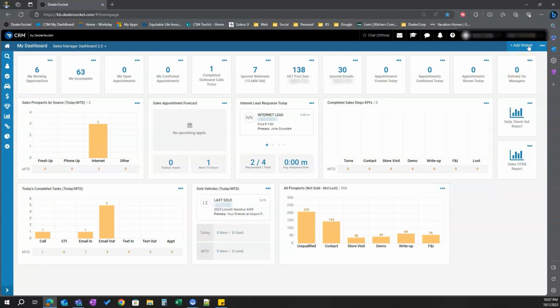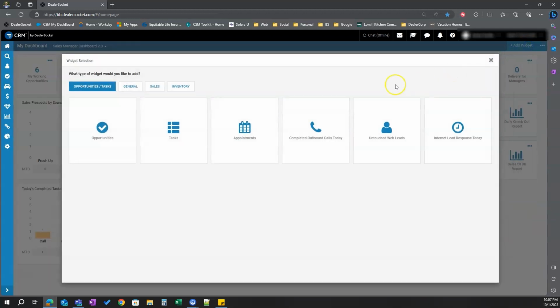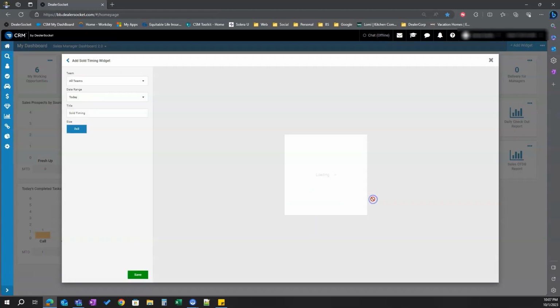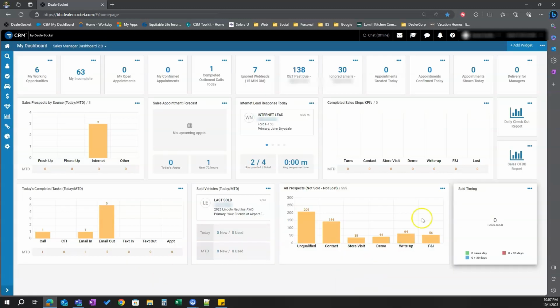Okay, I'll get rid of email tracking. What we are going to do next is sold timing. So again, sales, sold timing. And we don't have to change it. We'll keep it as a 2x2. It gives you a circle with the timing. Okay, first 30 days, next within same day, first 30 days, last 30 days and greater. So that's what it'll give you there. Okay, so there's our sold timing.